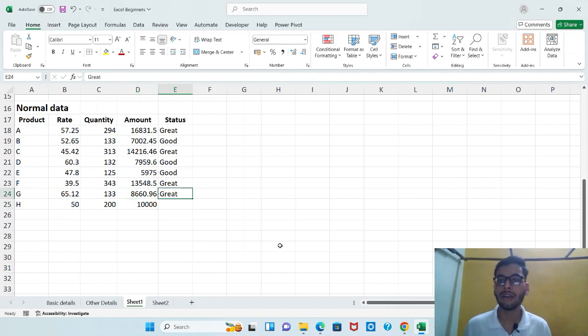And over here too, I have given a formula which, if you see, is mentioning if D24, that is the amount, is greater than 8000, I want great, if not, I want good. Here too, it's not fetching automatically and I have to come and manually copy paste the formula to get the result. I press Ctrl D, which is nothing but copy pasting the above formula to the below mentioned cells.